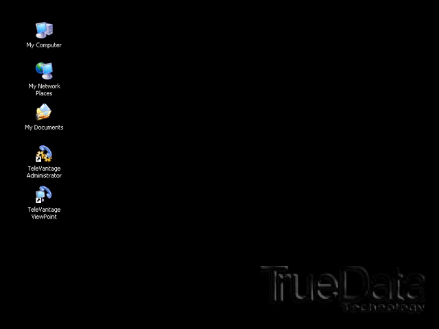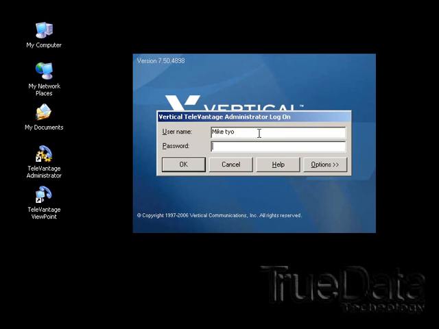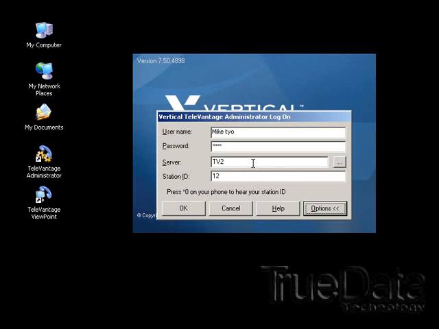This tutorial will instruct you on how to create a new user in TeleVantage using the TeleVantage administrator. I'm going to double click here to open it up, enter in my username and password, which needs to be an administrator on here. And then we have some additional options as well, which is the server name and the station ID.